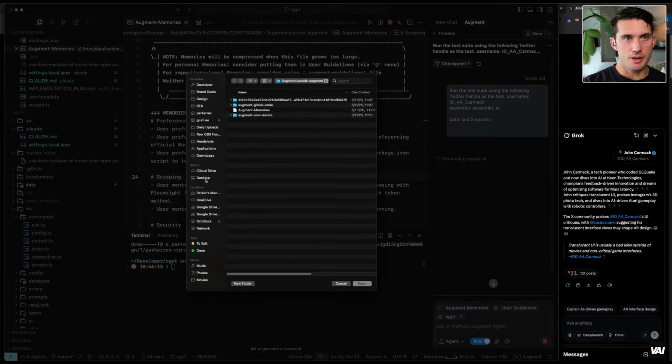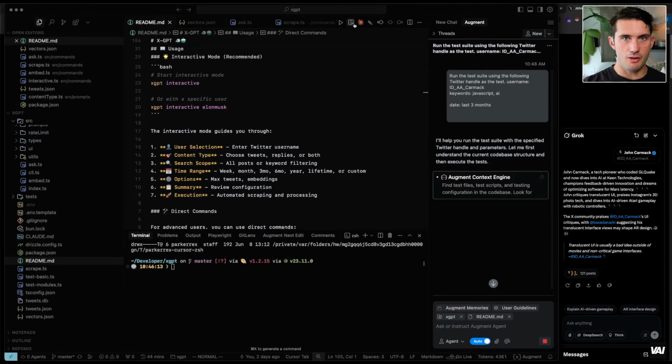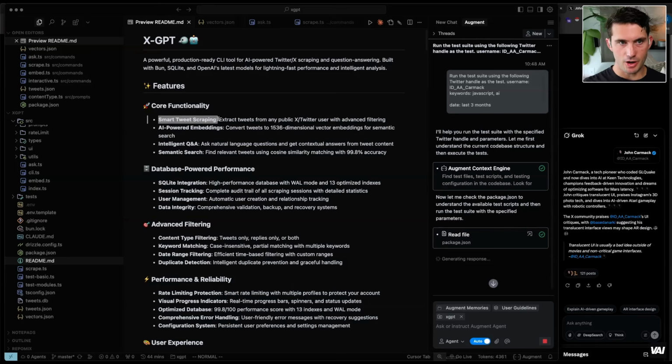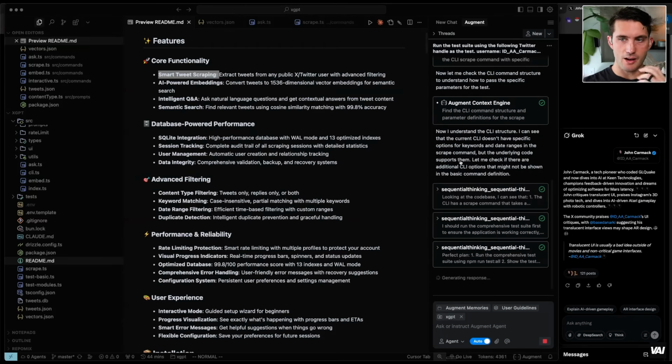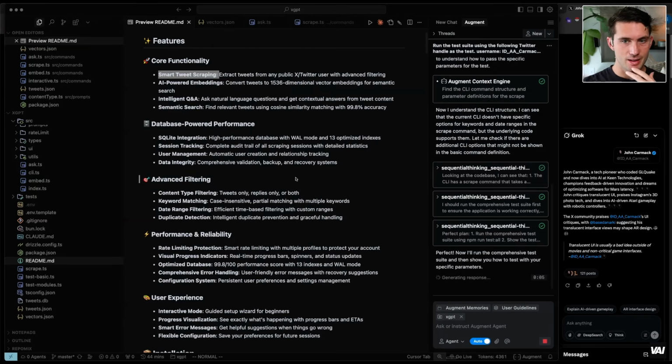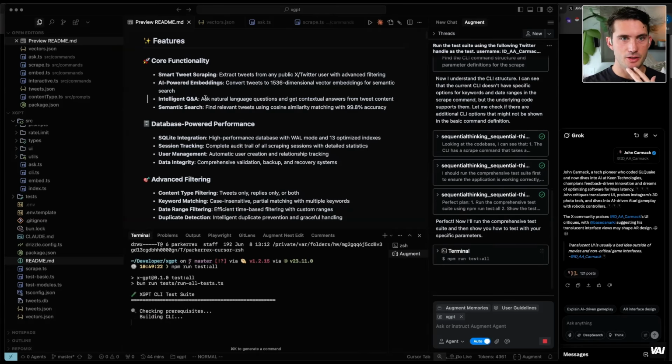If we jump into the README, you can see how all this works. It has smart tweet scraping. It extracts tweets from any public X user with advanced filtering. It converts those into 1536 dimensional vector embeddings for semantic search. This is running sequential thinking in the background and figuring out how we're going to test this. We have intelligent Q&A, so I can ask natural questions.